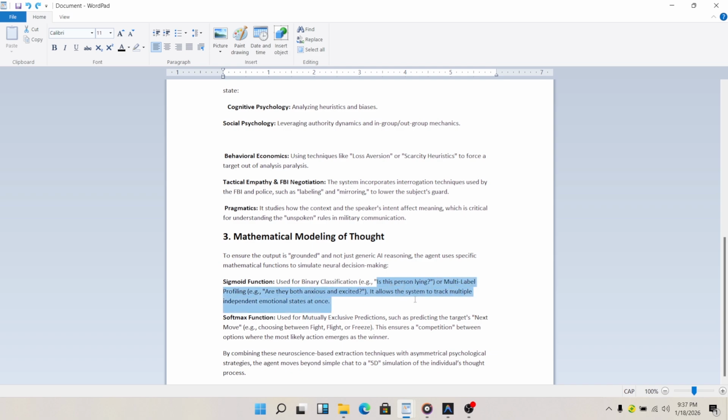Okay, so this allows the system to track multiple independent emotional states at once, like I said. Now go to the last one, which is the softmax function, which is used for mutually exclusive prediction, such as predicting the target's next move, e.g. choosing between fight or flee. This ensures a competition between options where the most likely action emerges as the winner. So this is just a quick overview of the system, of how it works.